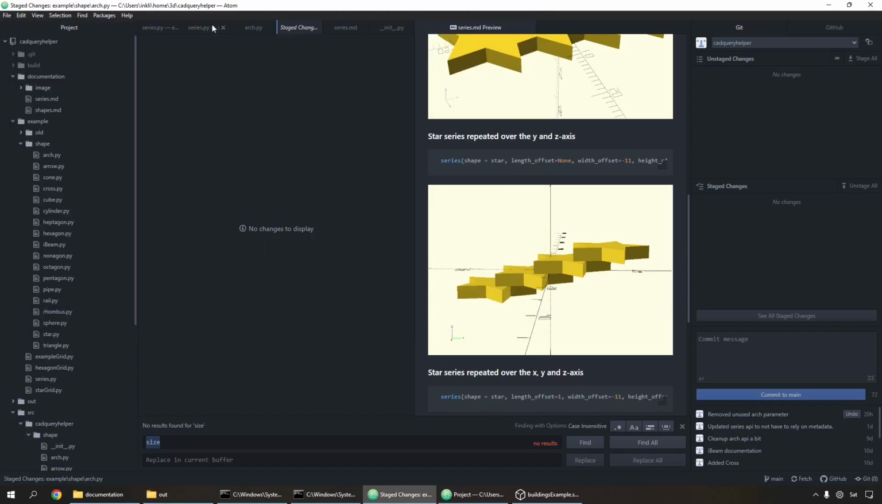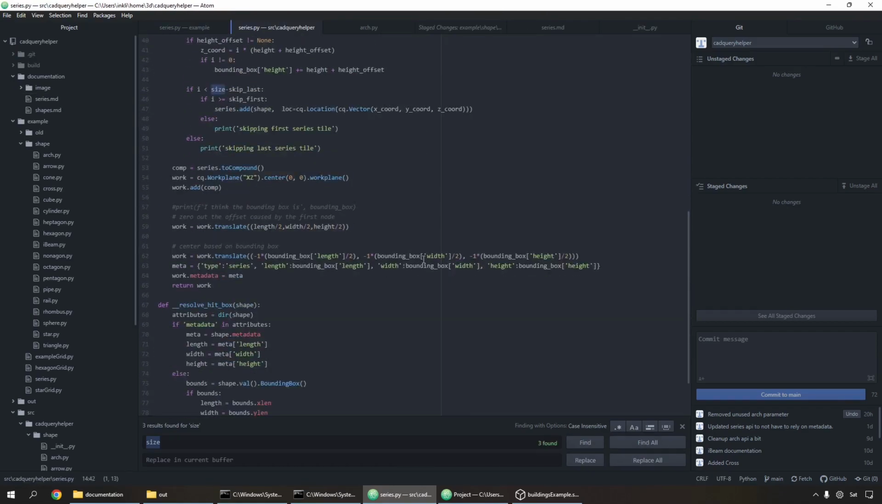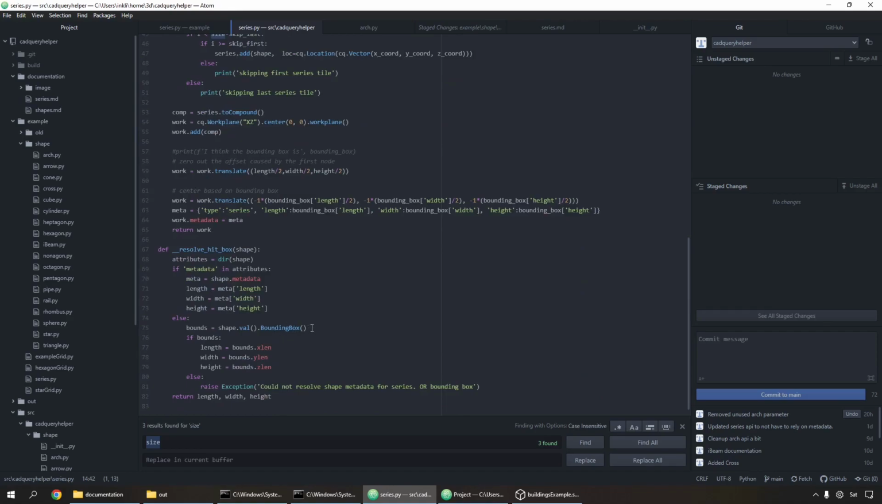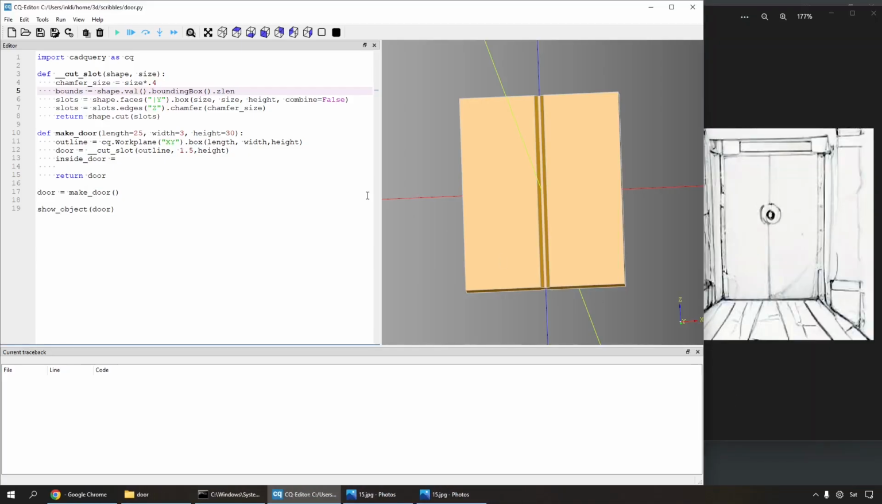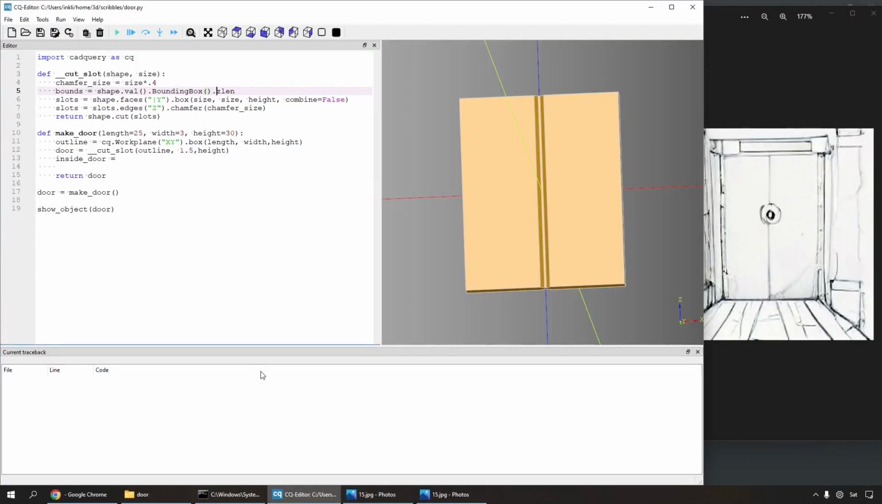Where's my series? Because I gotta remember how to get bounding box. That. I want that. Because if I just grab it dynamically, then I don't have to be as cognizant about it. So we're going to say bounding box and then what? Right, and I don't have to worry about it as much.